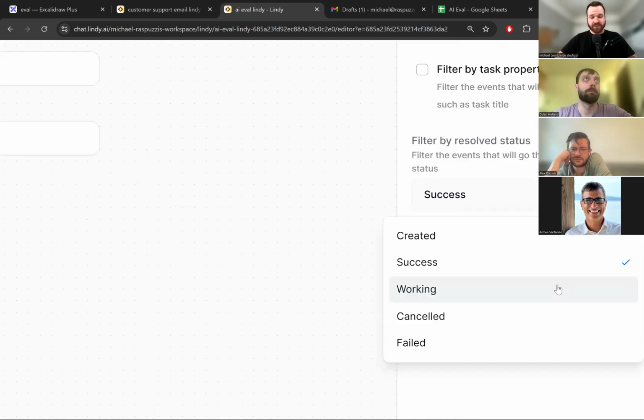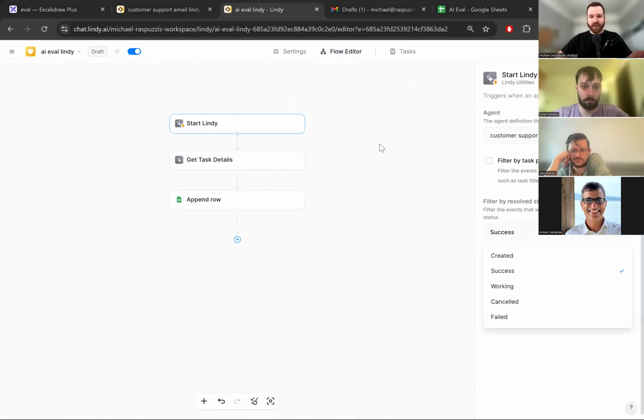You can also filter by state or resolve status. So you can start by when something is started. You can filter by success, as something is sent. If something is canceled or failed, you could also catch the errors, because sometimes Lindy as a platform fails. So those are the two main ways to filter, at least for this trigger, for listening to a Lindy.